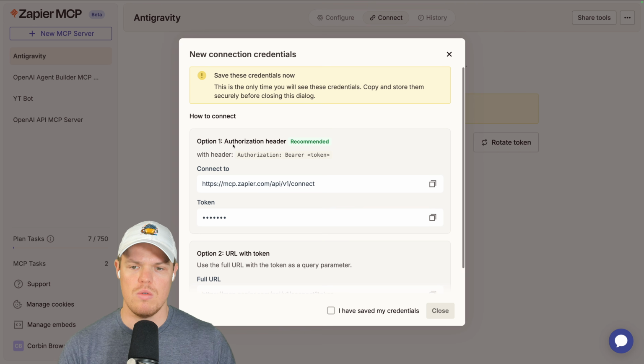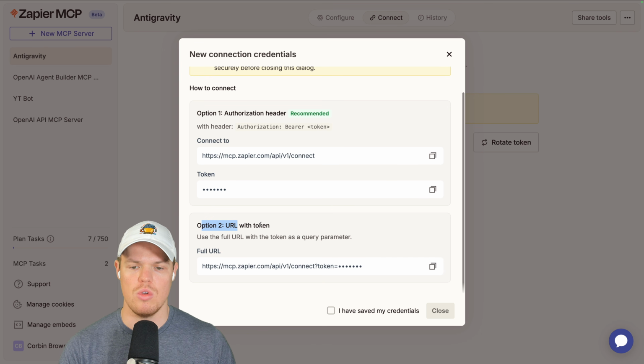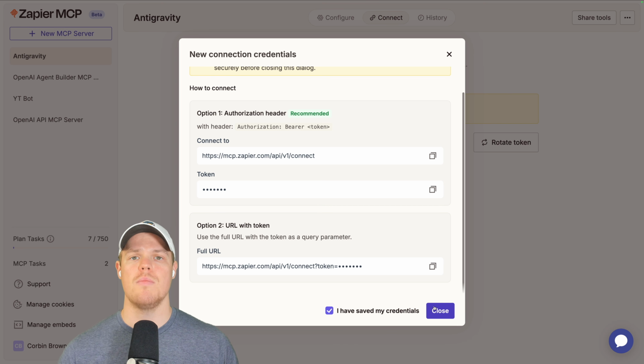Now, Zapier provides two different options, whether it's option 1, authorization header, or alternatively, option 2, URL with token. Personally, the one I like to use is URL with token. So you're going to copy this. You're then going to say, I have my saved credentials. Once you close this, you're not going to be able to grab these again. You're going to have to recreate and rotate the token.